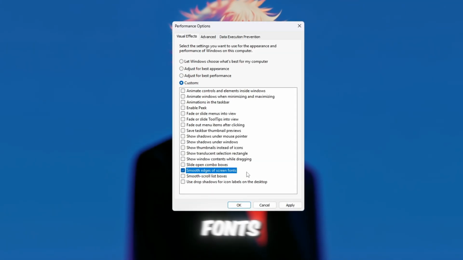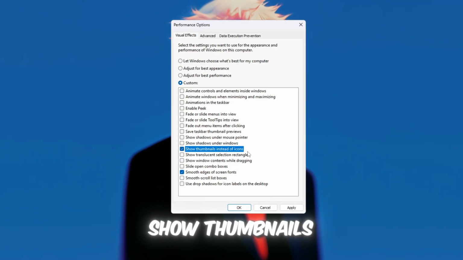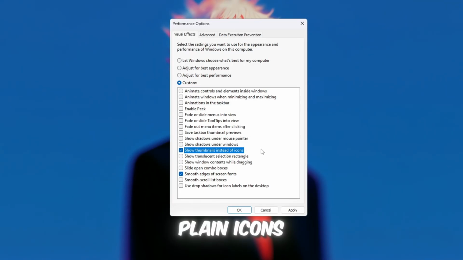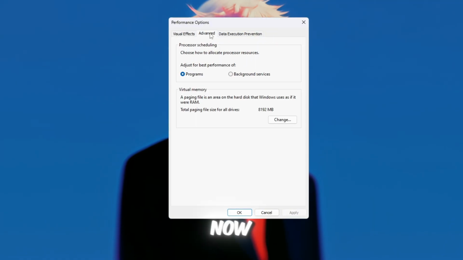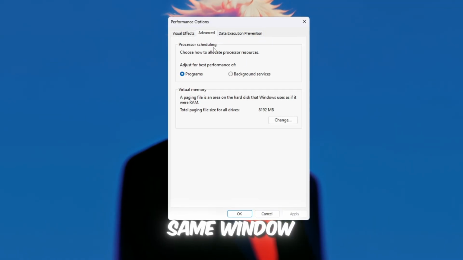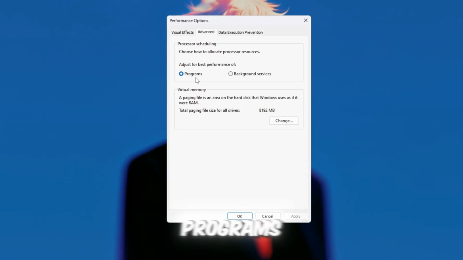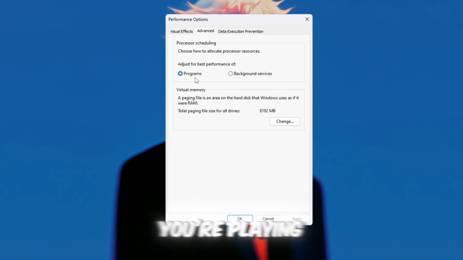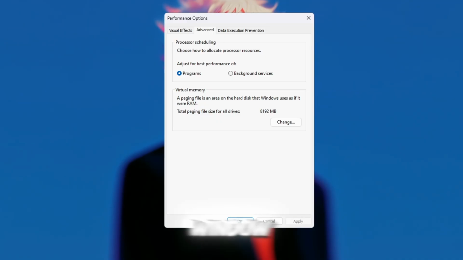Smooth edges of screen fonts. This makes text look clear and easy to read. Show thumbnails instead of icons. This lets you see image previews instead of plain icons. After making your choice, click Apply to save it. Now, click the Advanced tab in the same window. Under Processor Scheduling, select Adjust for Best Performance of Programs. This tells Windows to give more power to Roblox or any other game you're playing instead of wasting it on background apps. Finally, click OK to close the window.